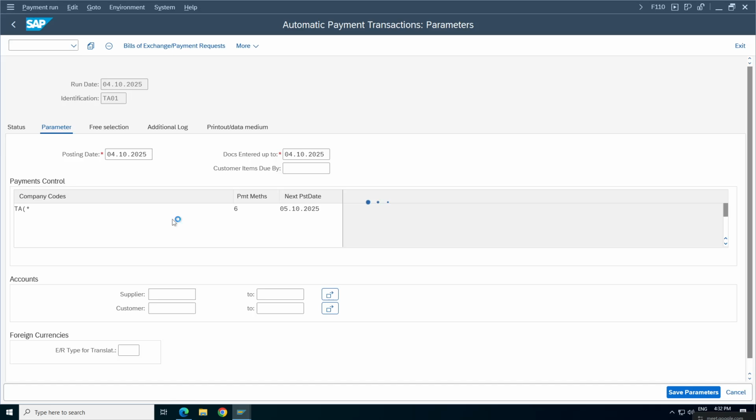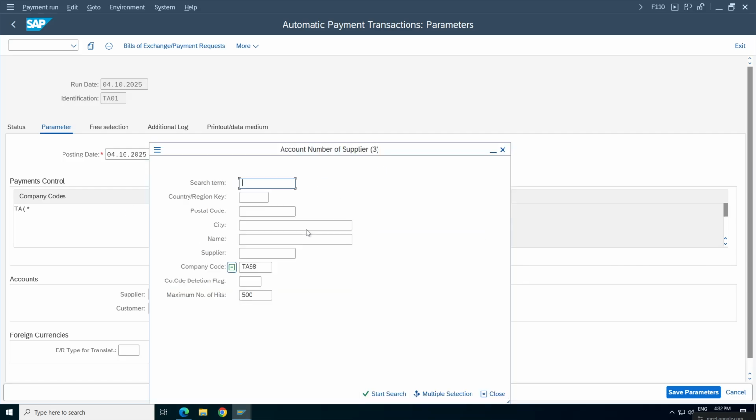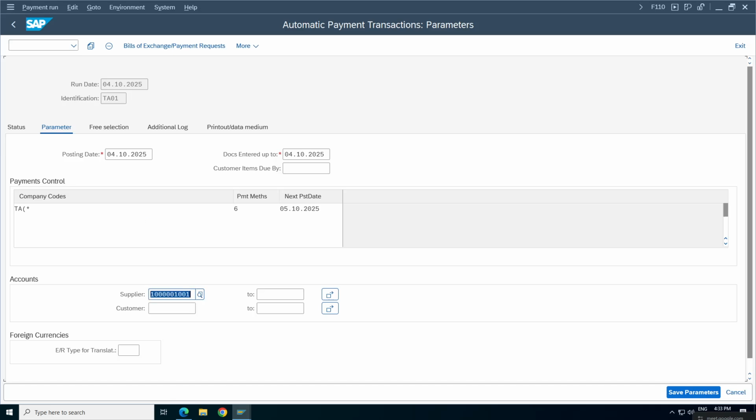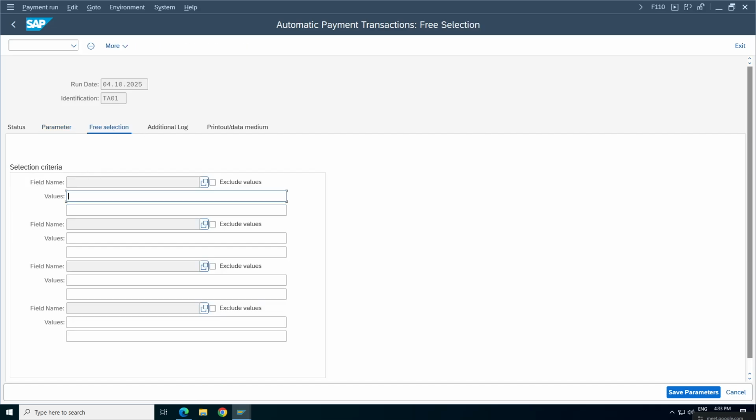Supplier, we already have one supplier. Select supplier. Company code, it's not correct. My mistake. So this one is absolutely wrong, TA98. And this is fine. We have only one supplier, just copy here. If you have many suppliers, you can select multiple suppliers from here also. And this free selection is for if you want to specify only specific documents, we can use that option.